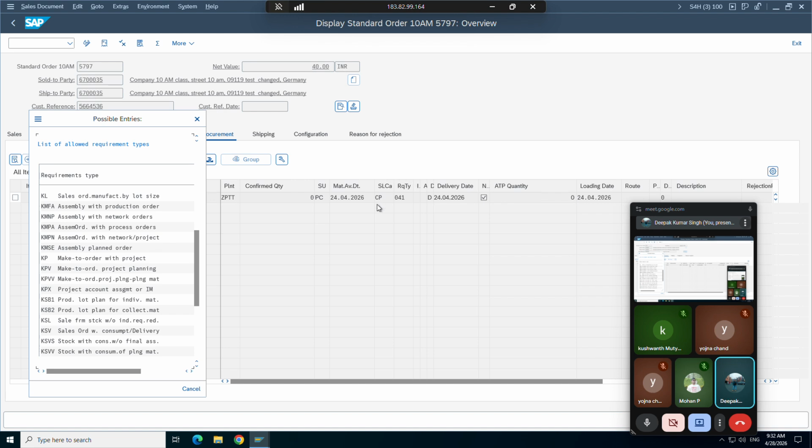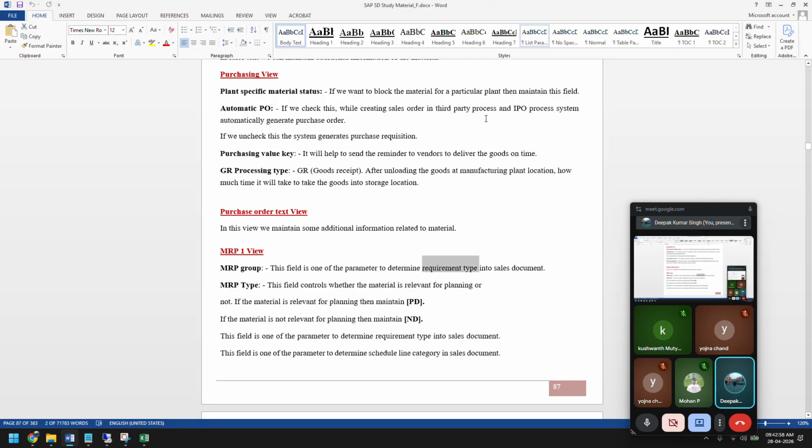In simple words, when the customer comes to you, it means it's a requirement to you, the customer has requested something. Now what kind of requirement is it? It's a normal requirement, MTS requirement, or is it a specific requirement? Clear? So that is requirement type. Now let's go back to our field, what was there. So MRP group. This is one of the parameters to determine the requirement type. If you don't understand, that's fine. You just remember where this field will impact. This field will impact determining the requirement type.